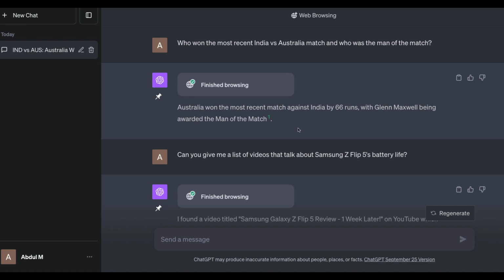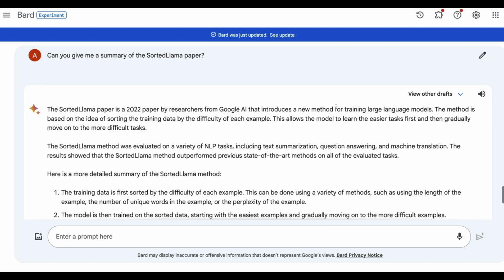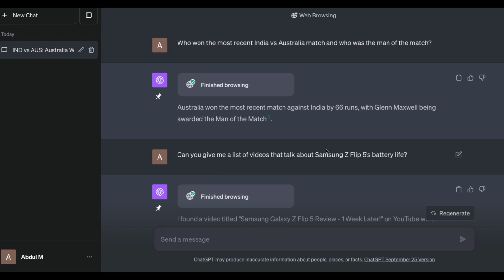But other than that, it's a very handy feature to have if you have a ChatGPT Plus subscription. Enable it and use it. But if you do not have ChatGPT Plus, please do not worry. Google Bard is there. You've got Perplexity. You've got Hugging Face Chat. A lot of other places where the internet is enabled with the large language model.